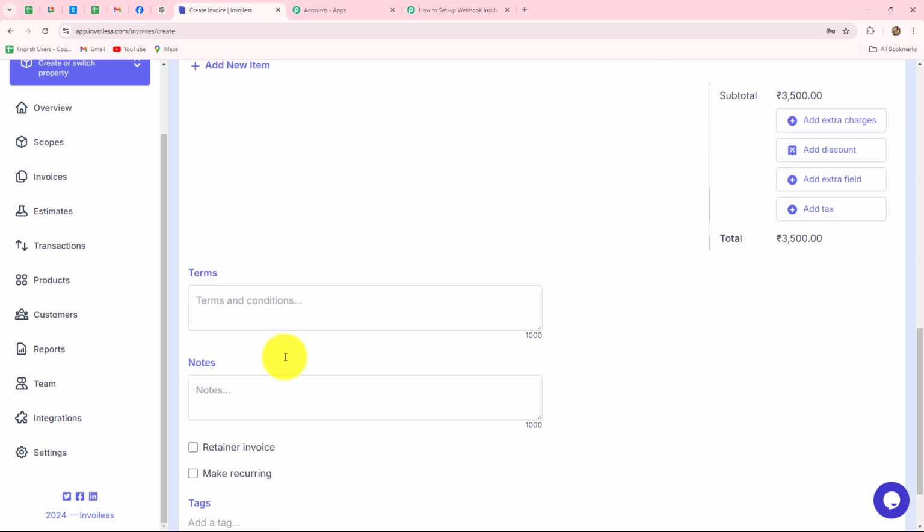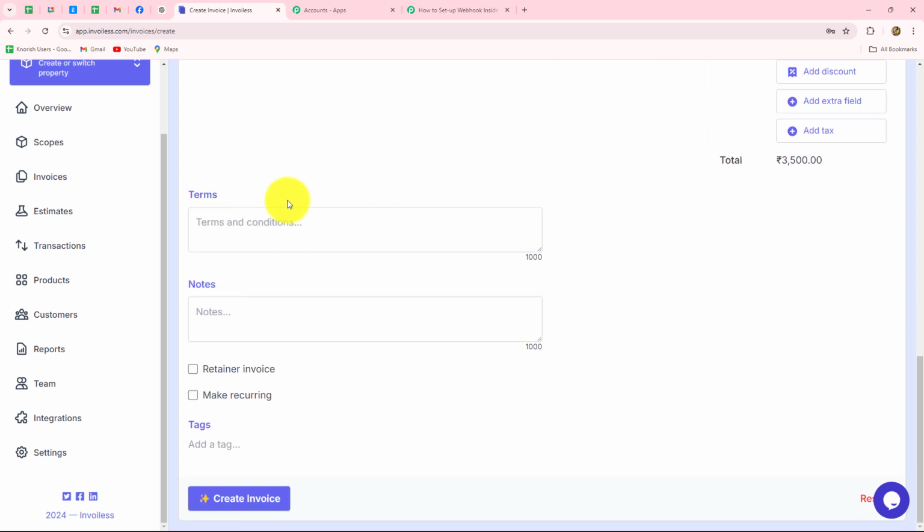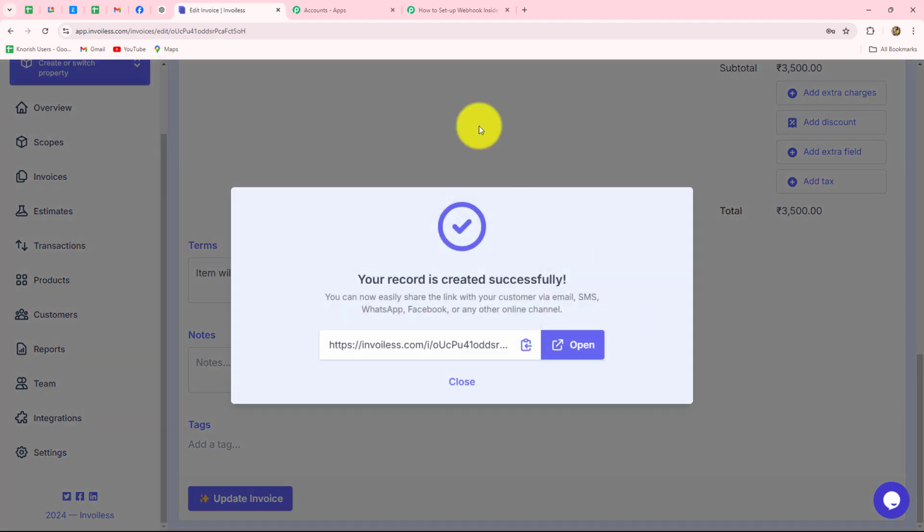Then here we have all the details. You can provide any terms and conditions as well. I'm going to give the condition, let's say, as item will not be returned. If you want to provide any notes, you can also enter it over here, and done. Okay, now I'm going to click on create invoice. As we have done that, the invoice is created successfully.